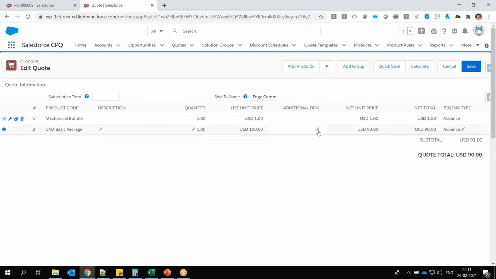Manual discount means you are going to add something here. So if it is 90%, and I'm giving 10 more percent here, if I calculate, it will give you some amount.